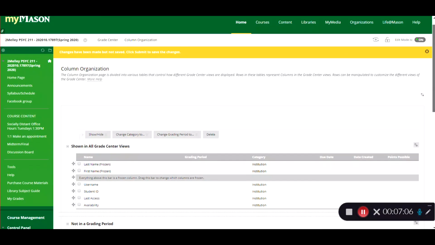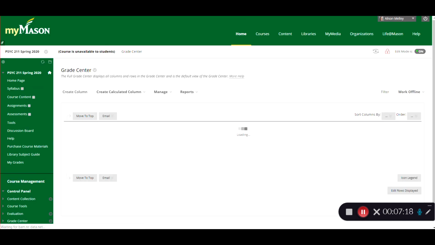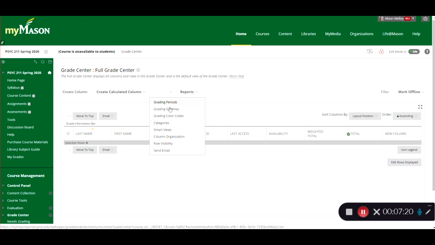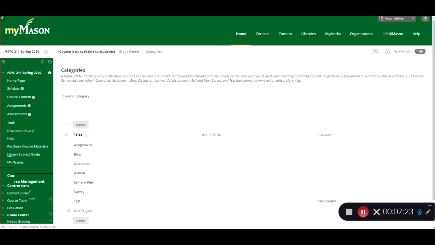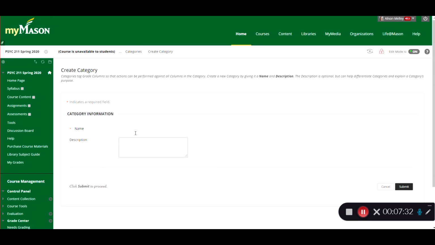And then the last thing to show you is how to create a new category. So you can do that. Go to the Grade Center again, full Grade Center. Go to Manage, and then Categories. And here is where you see all the categories you have listed, and then you can create a new category, okay? And you can name it whatever you want. So let's just say projects, right?